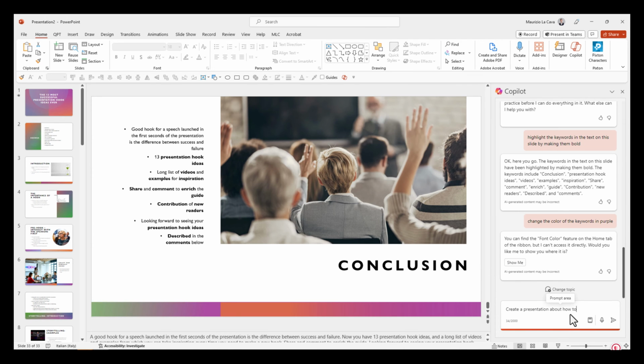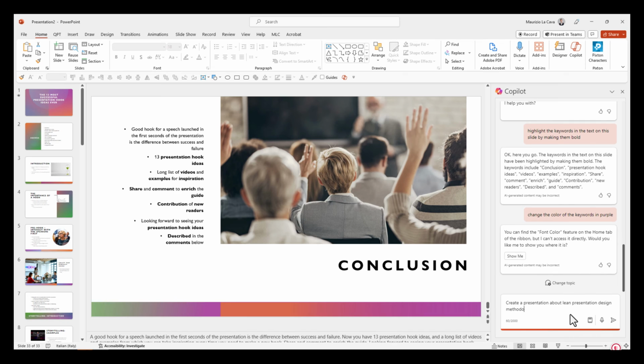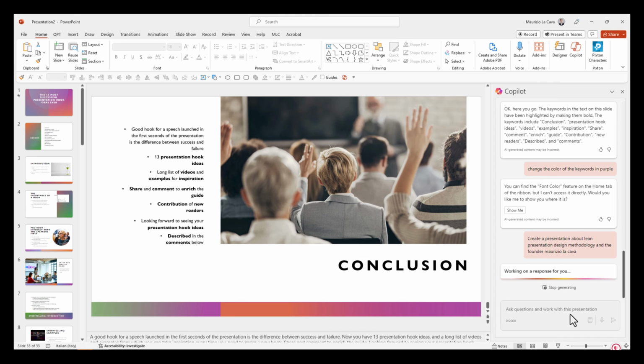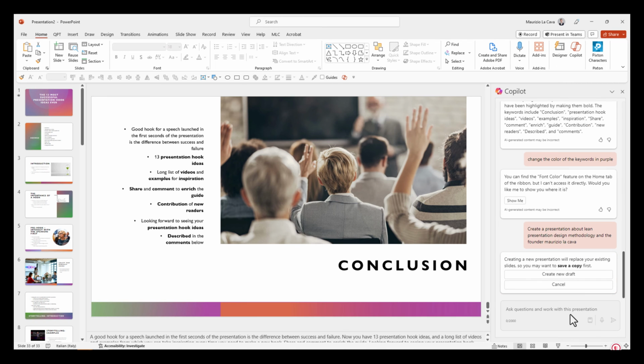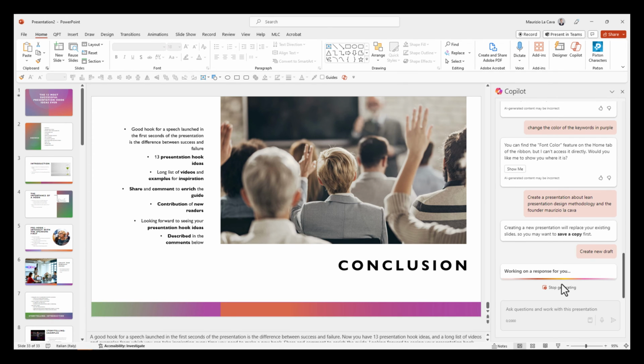Okay, let's try create a presentation about how to, and we create a presentation from scratch. For example, I could create a presentation about the Lean Presentation Design methodology and let Copilot source information on the web and then create the presentation itself. That is very cool. It's telling me that if I don't save it, I will lose it because Copilot overrides the current PowerPoint. So I will skip it. I don't care about this draft that we created. And then we'll create a new draft.